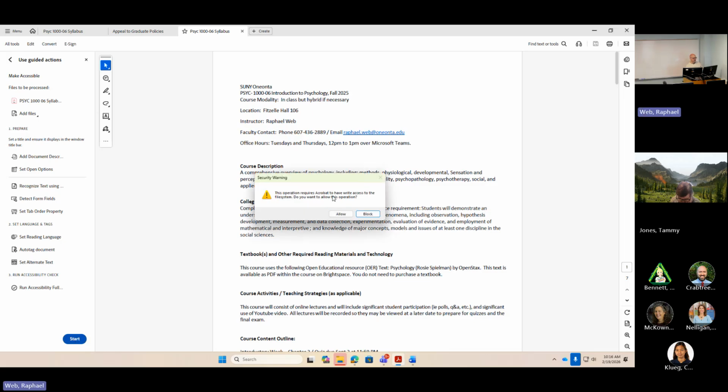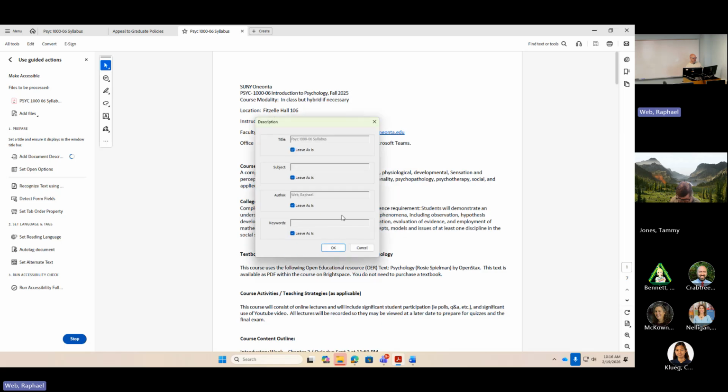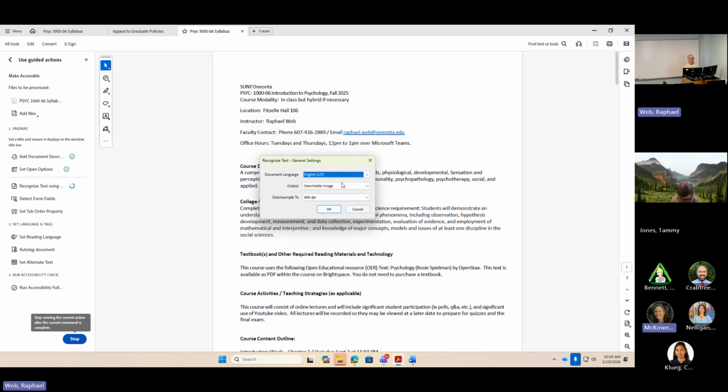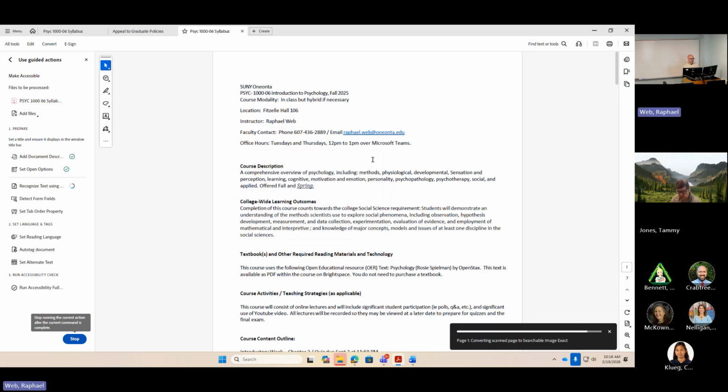This operation requires write access, allow. Now it wants to know what the title of the document is. Now it's into its accessibility operations. So now I'm going to simply make sure that it has the title. So I'm going to leave it as is. If there was no title here, I would uncheck it and put a title in, but it has a title. I'll click OK. I'm going to make sure that the language is correct. I'm going to click OK. And then I'm going to get the little process going on over here.